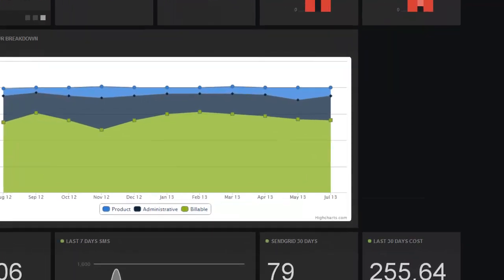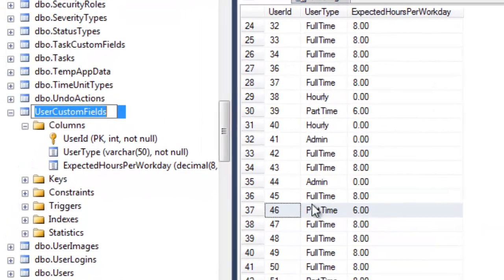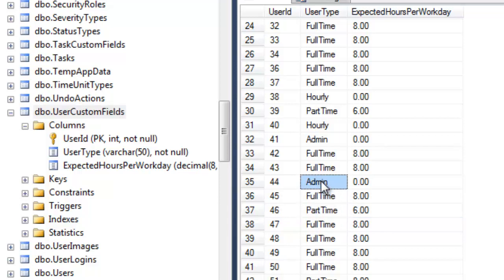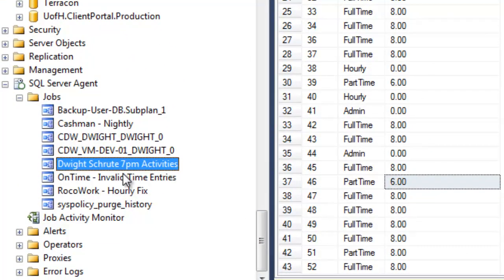We did a few modifications to AxoSoft, one of which was creating a user custom fields table. That allows us to designate each user in OnTime as either part-time or full-time. An administrative person is like an overhead position that we don't really track time on. But we do have ladies in the company on our quality of life program, and they only work 30 hours a week, so we let their expected hours per workday be 6 instead of 8. Well, what does this buy us? Well, this lets us create a SQL Server job called Dwight Schrute.